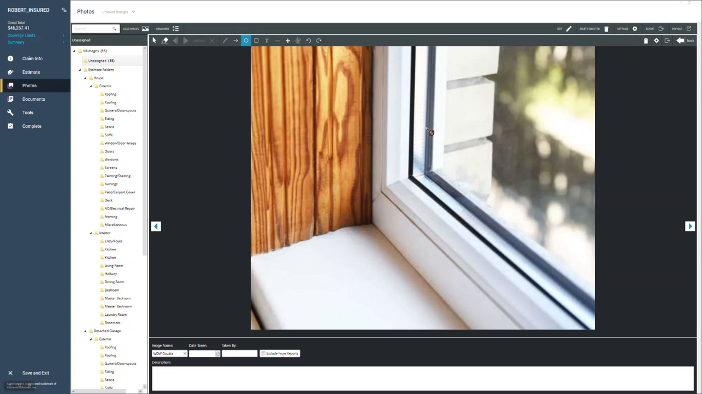Now, if you've got different brands of windows that are constructed differently, maybe there are some double, maybe some triple, yes, take a couple of shots of each of those types of windows and show us that there are different windows, maybe different brands, different constructions installed on the house or the structure, and that they are damaged and you're going to be writing for those. Give us that information.